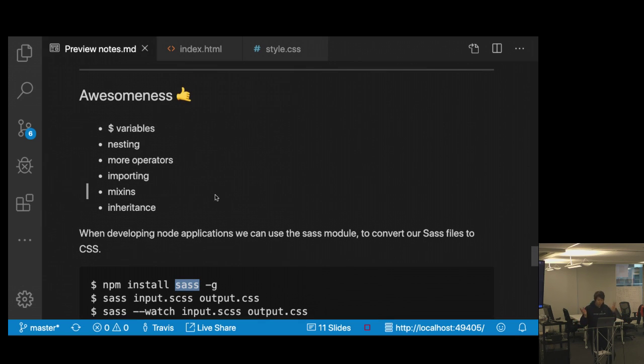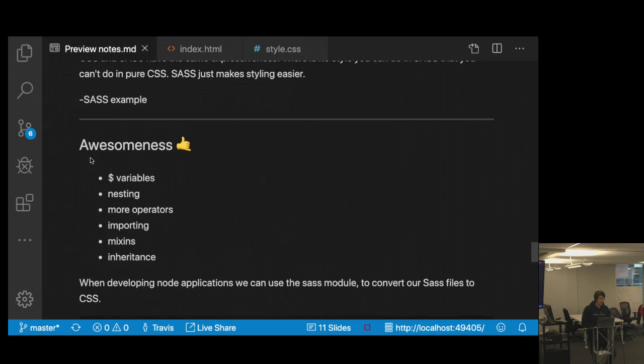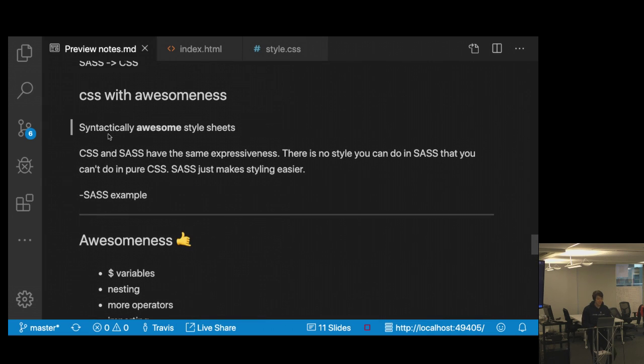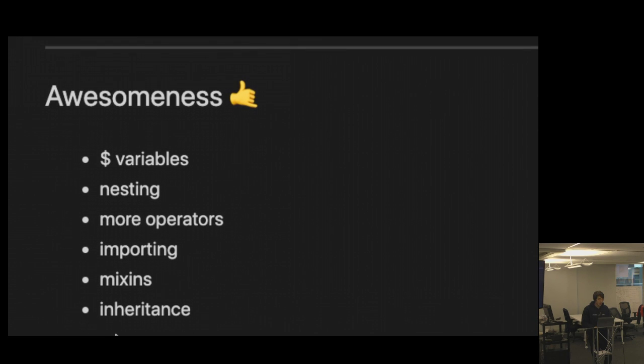We're just going to be focusing on SCSS because it builds off of standard CSS syntax, and we can do some extra new things. Sass being syntactically awesome style sheets, the awesomeness it provides gives us the ability to use variables, to use nesting within our CSS. We can do more operators. We have imports, mix-ins, inheritance. These are all mostly tools for reusing code.